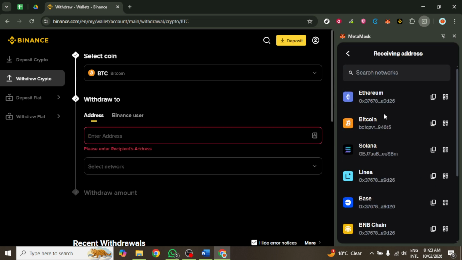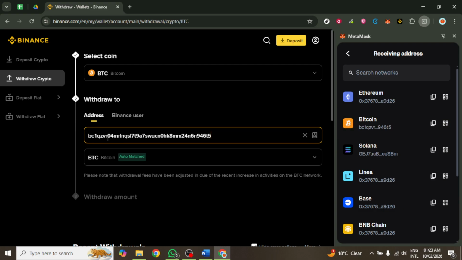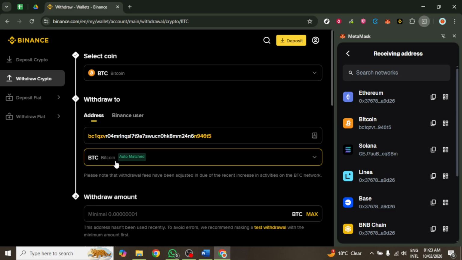It is essential to double check that the address is correct to prevent any errors. Then select the same network you use for the Binance deposit. Afterward, enter the amount of cryptocurrency you wish to transfer. Take a moment to review the transaction details to ensure everything is accurate before proceeding.